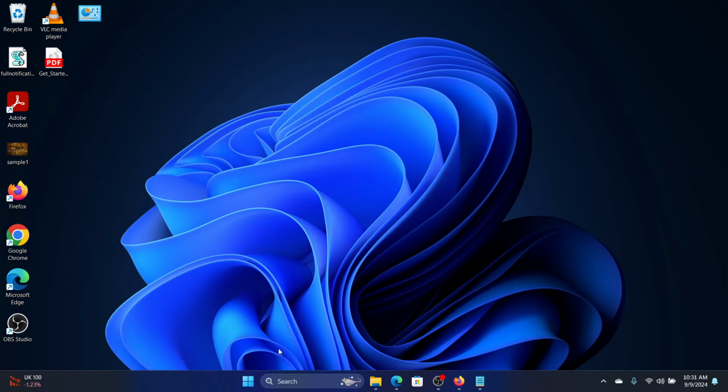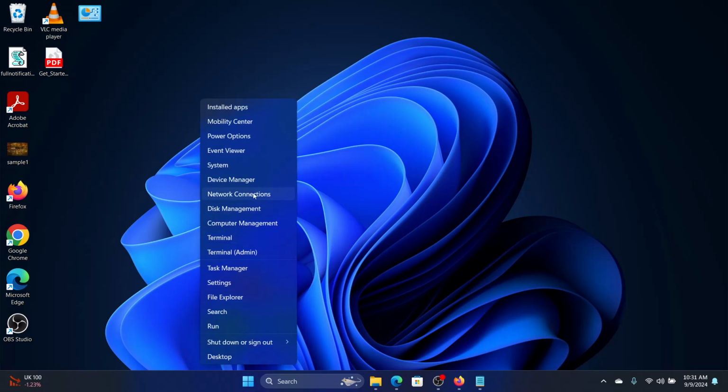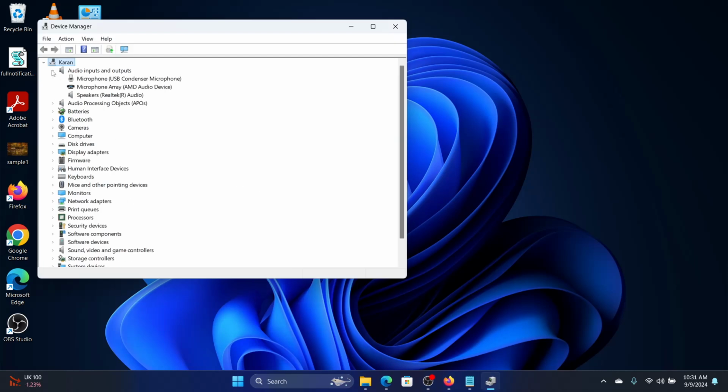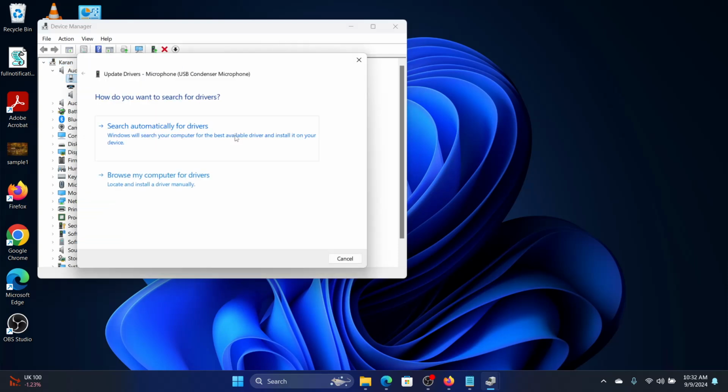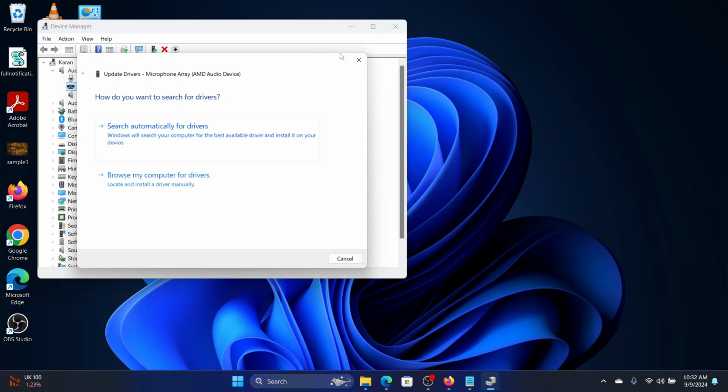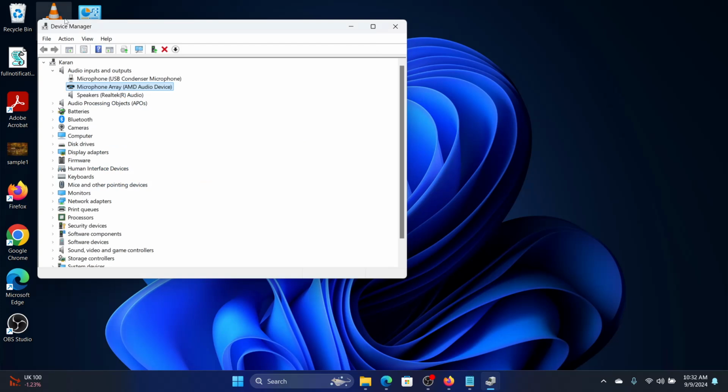So for that, we'll right click on the start button, go to device manager, and then we will look for the audio inputs and outputs, and then we will right click on it, click on update driver and click on search automatically for drivers. We'll do the same for all the devices in audio inputs and outputs. So right click on it, update driver, search automatically for drivers, and for the next one, and so forth and so on.